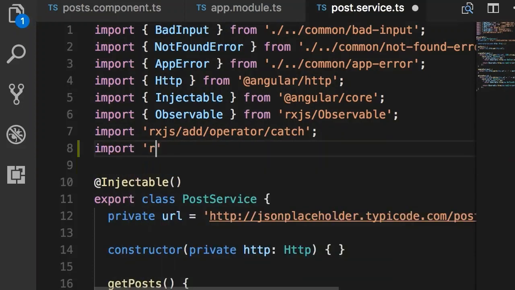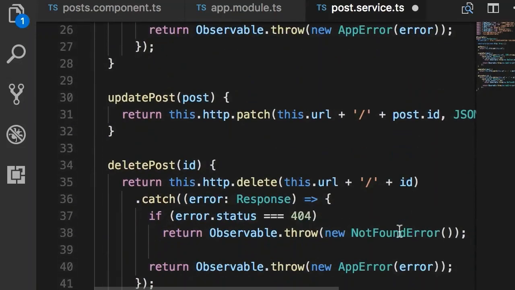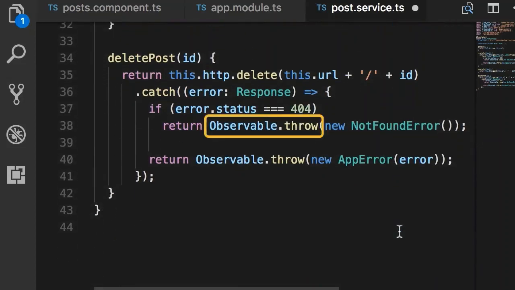So import rxjs/add. Now instead of operator, I'm going to type observable. Why? Because this catch is an instance method that is available on observable objects. But the throw method is a static method that is accessible by the observable class. So let's have one more look. See, here we're calling the throw method on the observable class, not an observable object. So this is a static method.